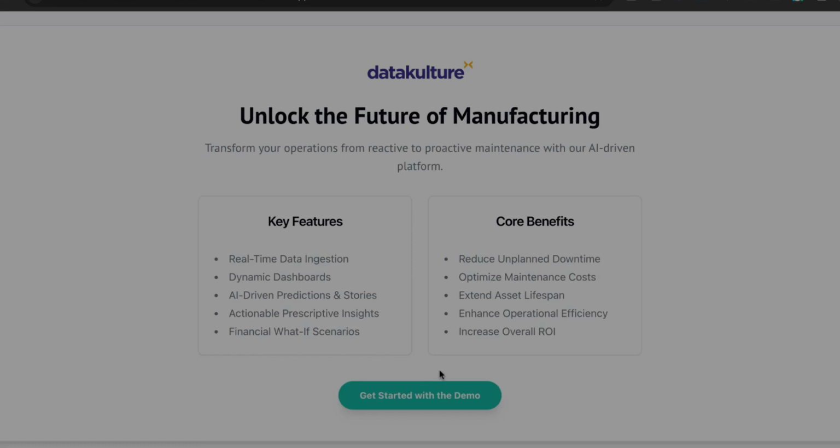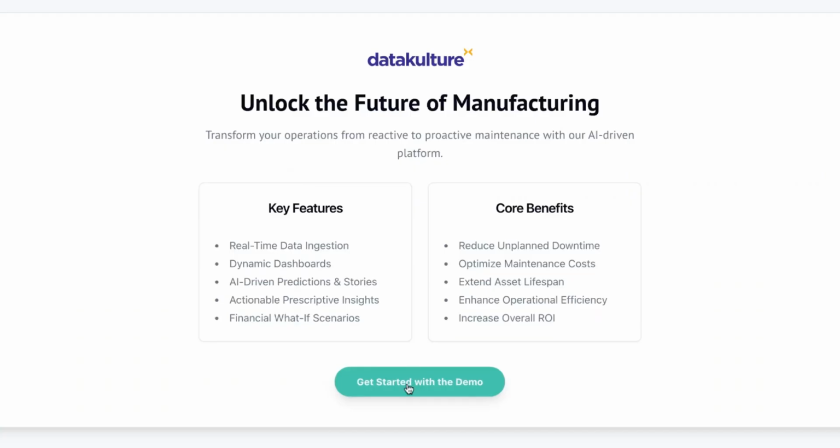Hi, here is a quick walkthrough of an AI-powered predictive maintenance platform that's proven to reduce unplanned downtime and increase equipment life, all without making large changes to the existing systems. I'm logging into the tool now to show you how it works.